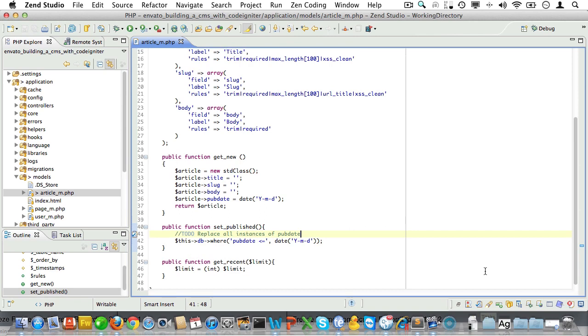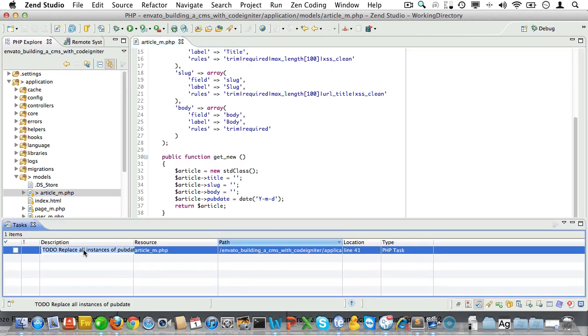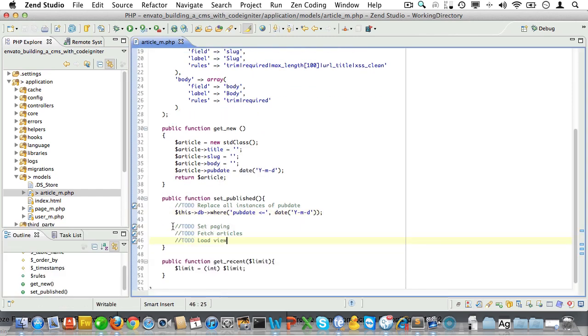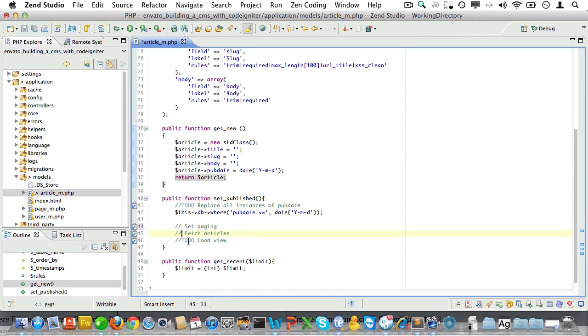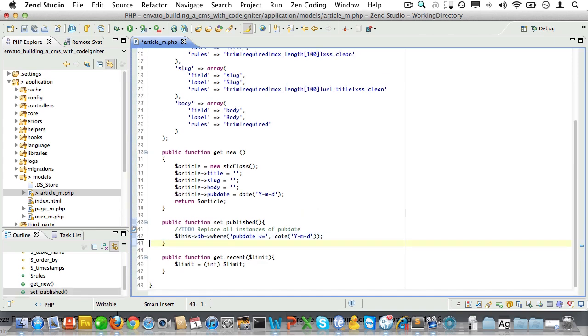In my IDE, setting a to-do string in a comment will add it to the list of tasks in my to-do list. Very handy. In fact, I often use this when I plan my code. For instance, before I start coding, I often add stuff like set paging, fetch records, load view, and then when I code them, I just remove the to-do and they get swiped from my to-do list. Okay, enough of that. Let's just fetch those articles.